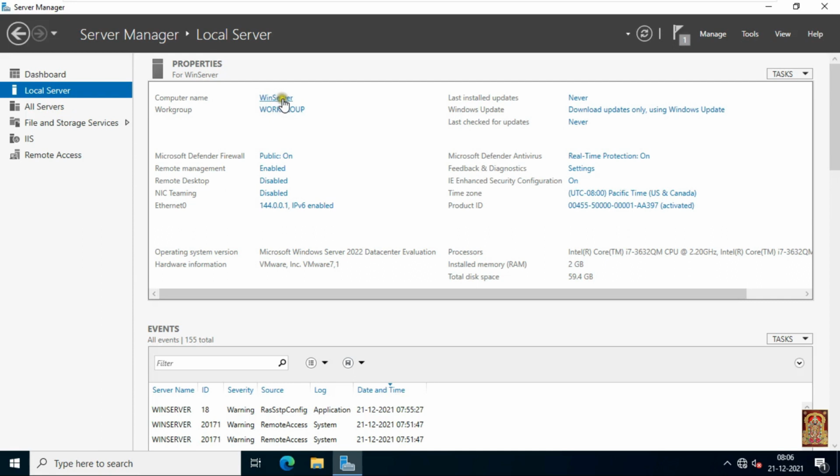Our server name is WinServer. This machine is by default member of workgroup. Our Ethernet IP address is 144.0.0.1.